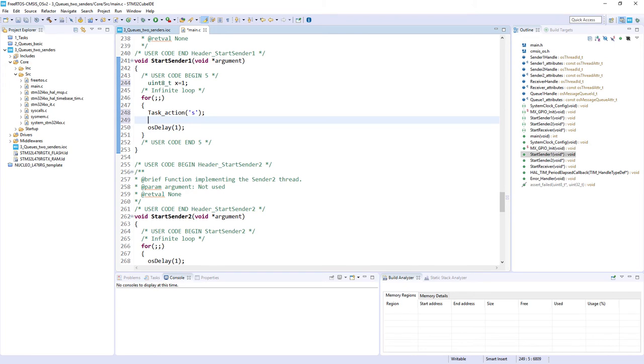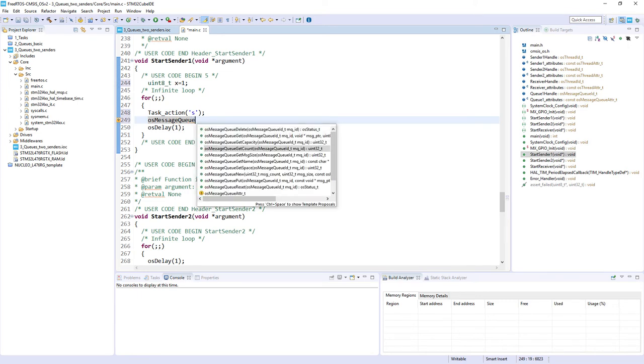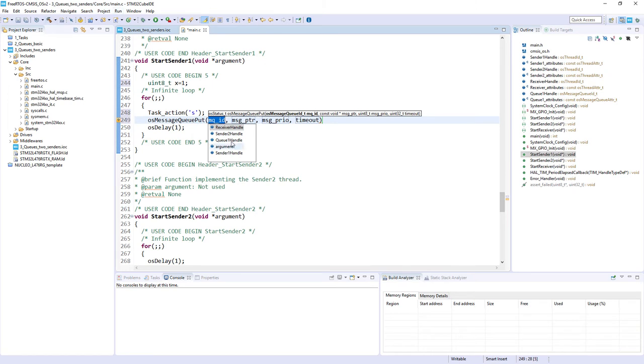Then I would try to send some data to the queue. So I would start a message queue put, and I would like to put some data over the queue. If I press control space, I can see that there's queue handle, then there is a pointer to the data. So in our case, I would put address for this x value. Priority is not used here, so I put 0, and timeout, this is the time which would be used for the task in fact, to send those data to the queue.